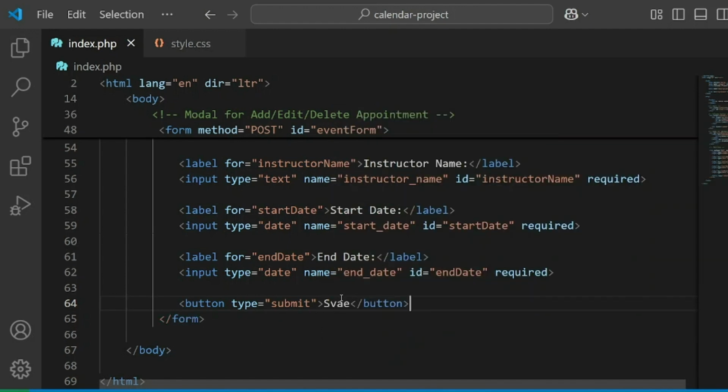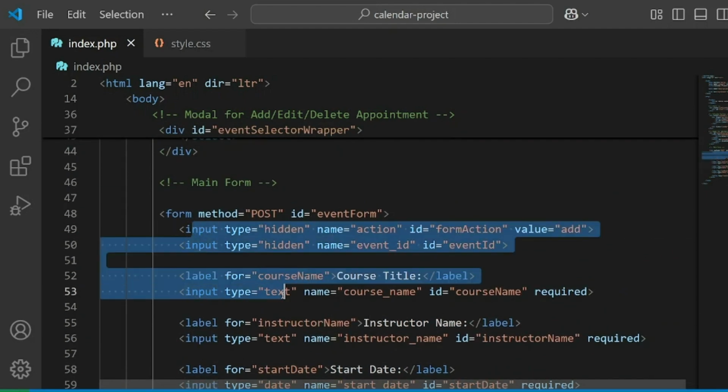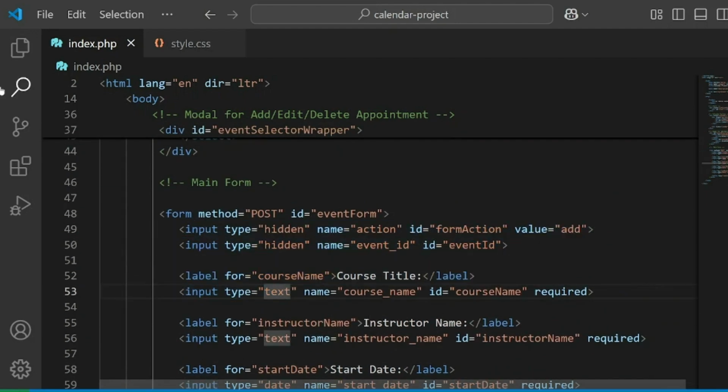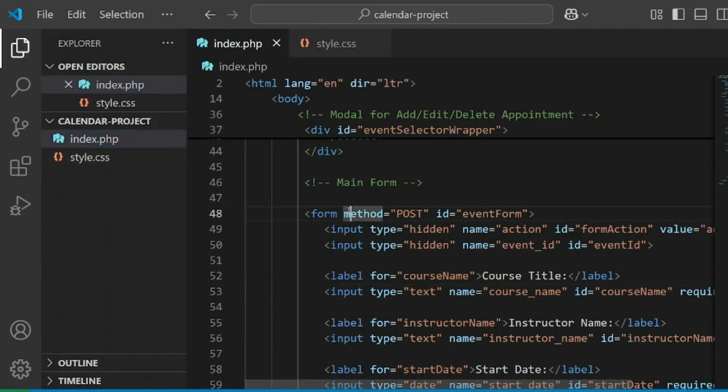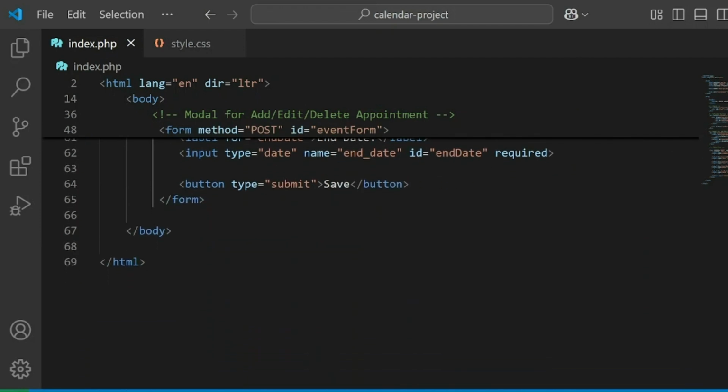So now we have a button that will allow us to save and submit this form, and then we will receive the data that's being sent from this form by a PHP script. Later I will create it, and then we will send this data and store it in the MySQL database, and then we will be able to fetch this data and display it on the calendar grid. So I think we have finished now the HTML section correctly.